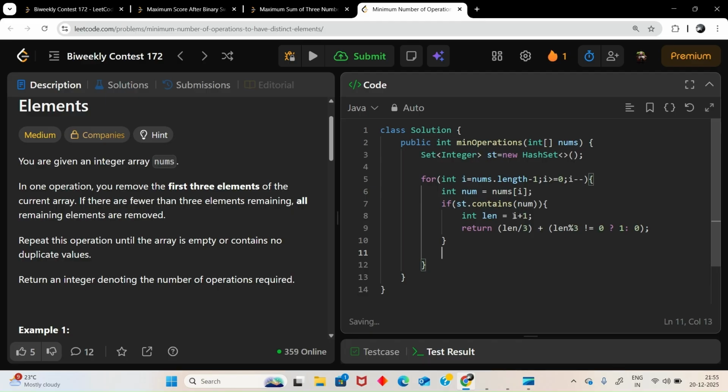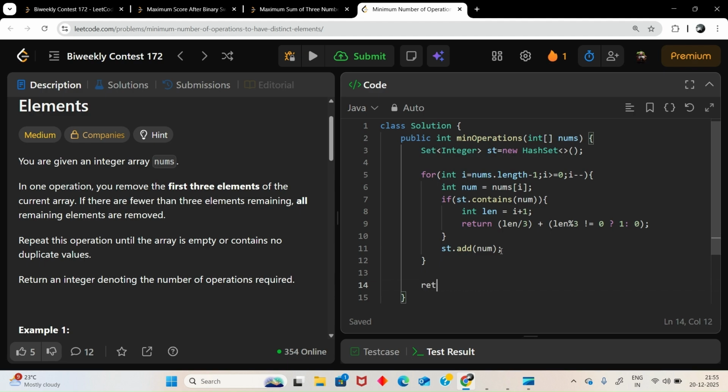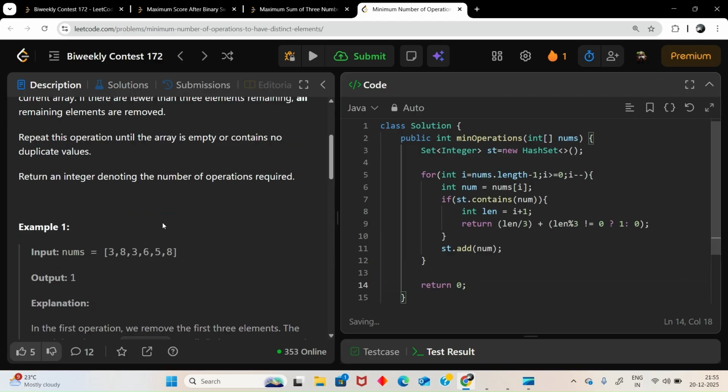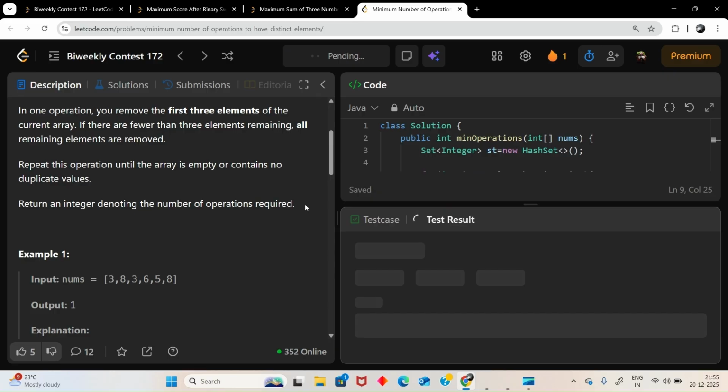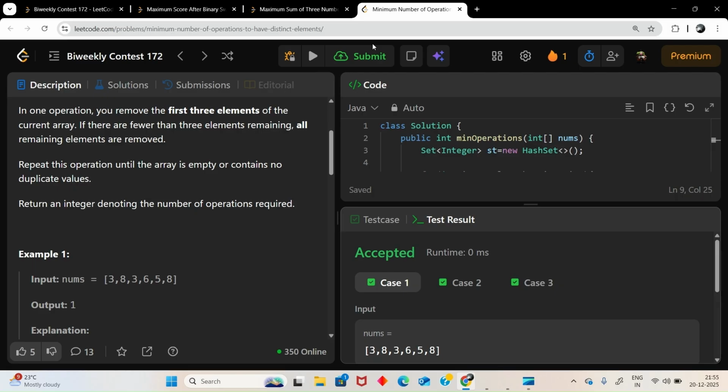And if it does not contain, we have to just add this num to the set. At the end we have to return 0, because after this we have to return 0 if we removed everything. It will come to this point after removing everything, and if there is nothing to remove, all are distinct elements, then we will return 0. Let's run this code. Yes, accepted. Let's submit this solution.